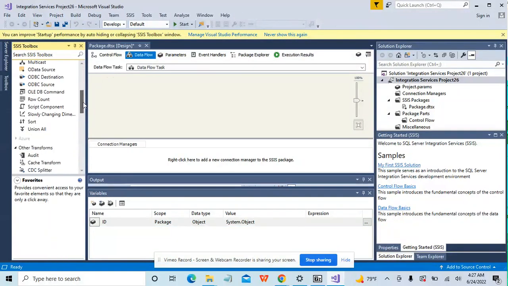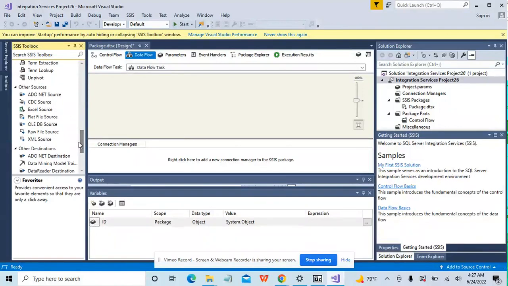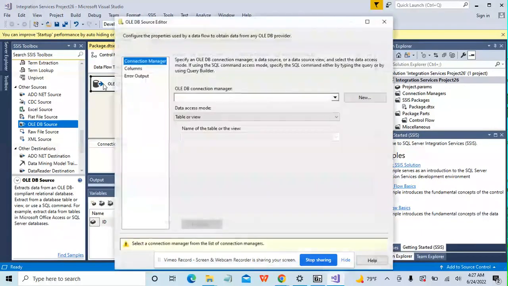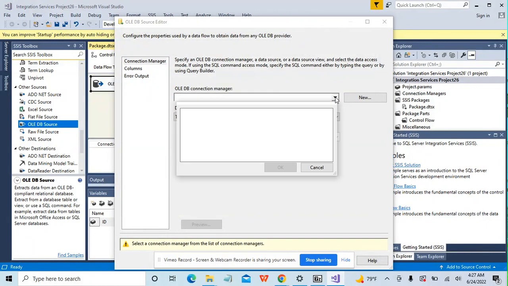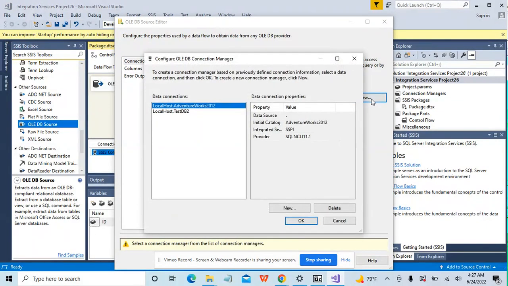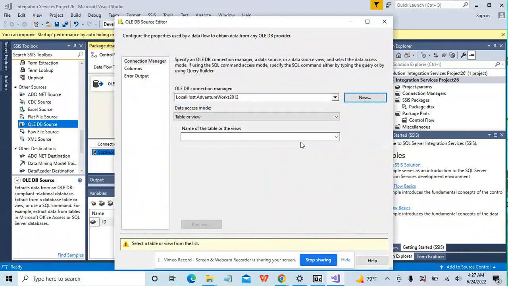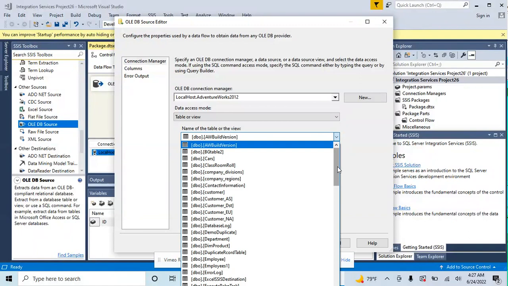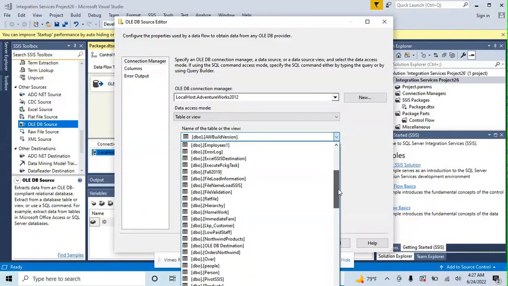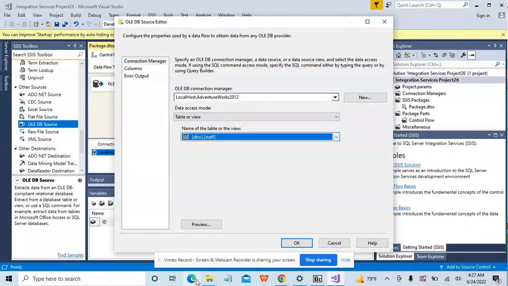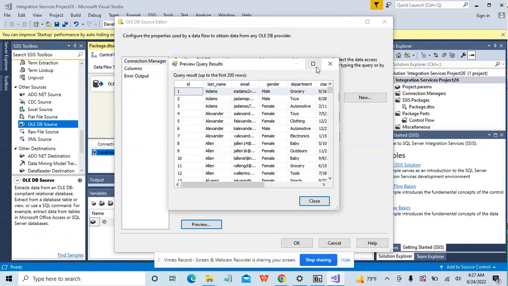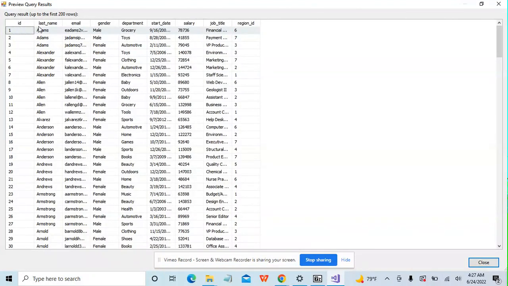Let's grab our source. Okay, our source is going to be a table within the AdventureWorks 2012 database. And I'm just going to show you quickly the contents of the table. It's going to be dbo.staff. And let's preview the table. As you can see, it has ID column, last name, email, gender, department, start date, salary, job title, and region ID. These are the columns.